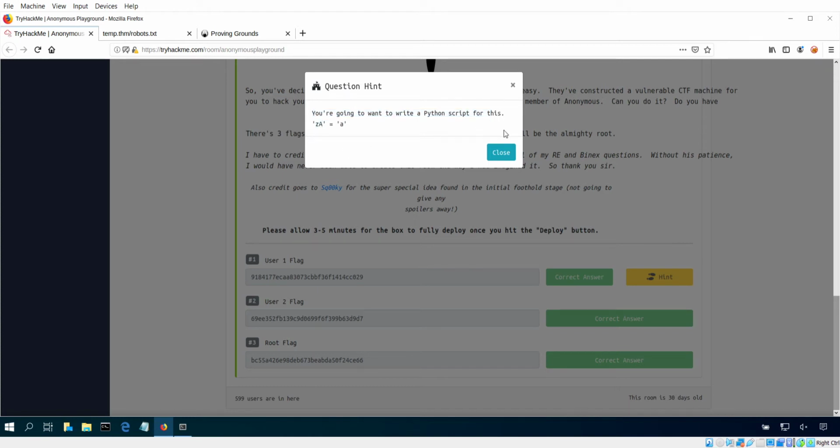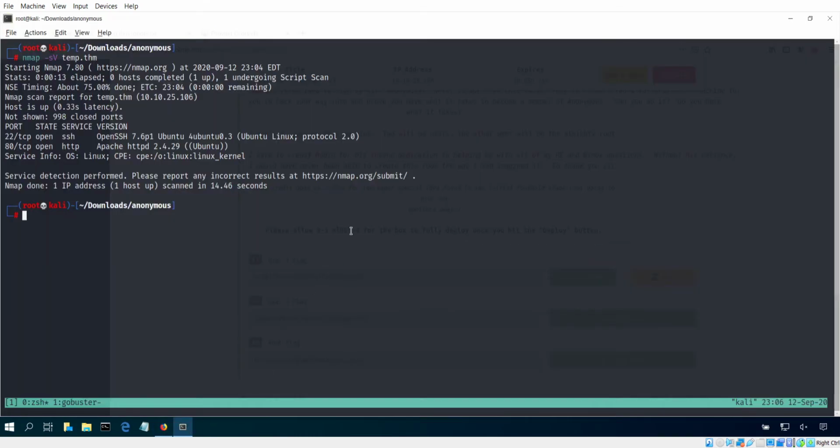Za equals A. So Z is the 26th character in the alphabet, and the uppercase A can be considered as 27. So 27 plus 26 equals 53, which modulo 52 is 1, the first character. So let's write a Python script.